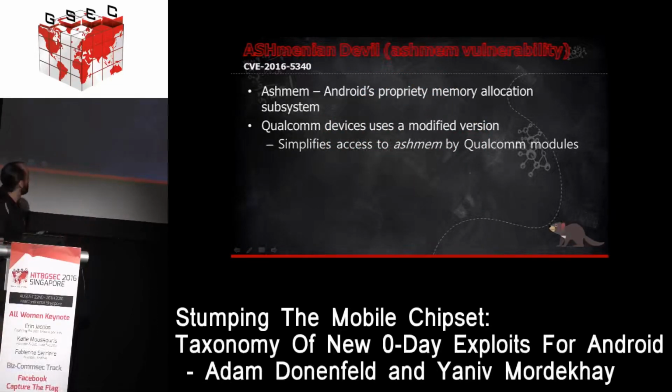Ashmem, Ashmanian Devil. Ashmem is a standard module in Android. It's not a Linux module originally. It was developed by Google to improve memory management in the Android system. It's similar in a way to regular shared memory in Linux. It's basically a file-based API that works using file descriptors. I hope someone understands me.